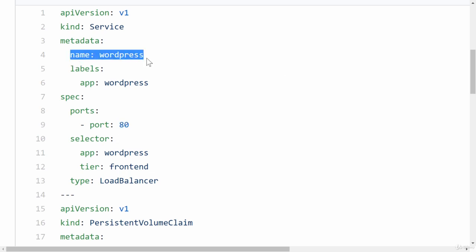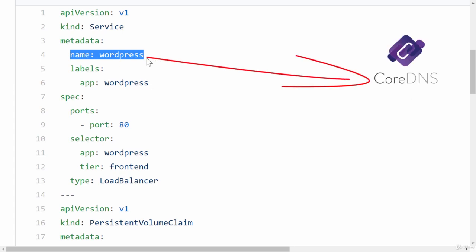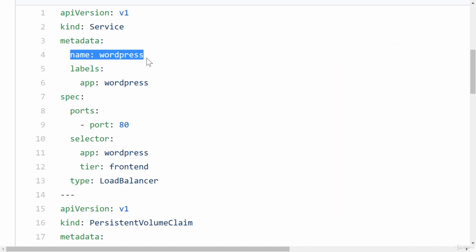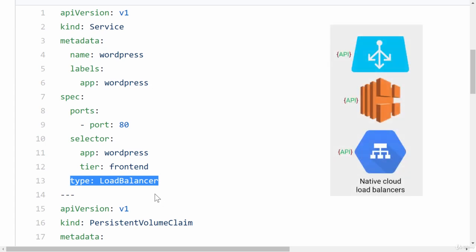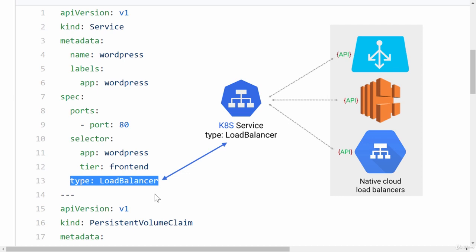And this bit under metadata here, name WordPress, this means it'll register the name WordPress with the cluster DNS. So yeah, you can ping it and otherwise reach it using the name. Now again, we'll cover more detail later, but repetition's the mother of learning, so let's quickly mention it now. Services of type load balancer, if you're operating on a public cloud platform where the cloud's own native load balancers are configurable via API, which all of the major ones like AWS, Azure and Google are, then this is going to provision one for you with a public IP or DNS name.